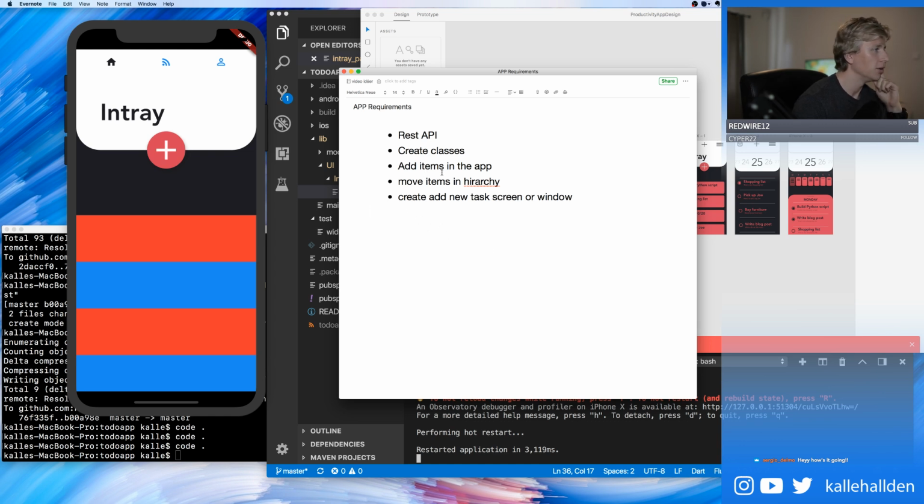So what do we do today? I think today we should design the cards here, probably work on the move items in the hierarchy functionality. Okay, yeah, I think we should start with that.